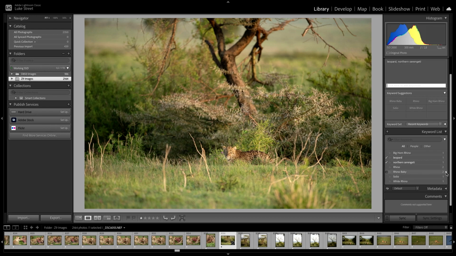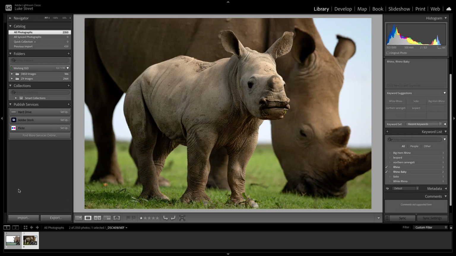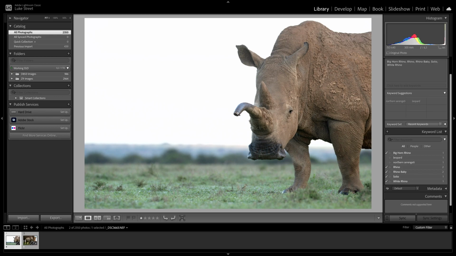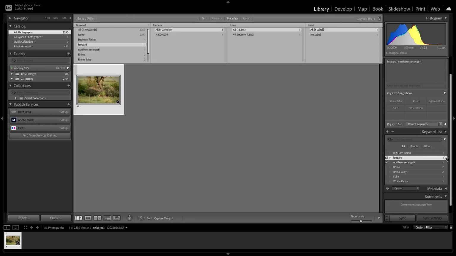So baby rhino, for example, I can click on that and it will take me to the photographs that have baby rhino attached to them. Not too sure why this one has baby rhino, but this one most definitely. But anyway, we can go back to leopard quickly. That one was keyworded with leopard, and you can see when I push G, it shows up once again in your grid format that this is the only photograph that has the keyword leopard. That won't always be like that, and I can enlarge or go back.